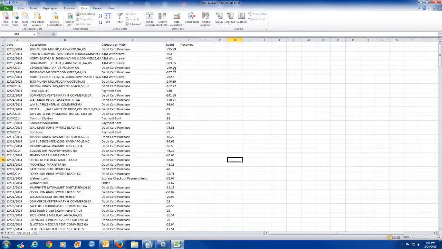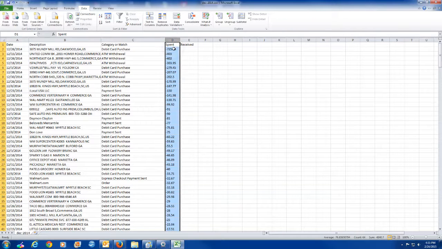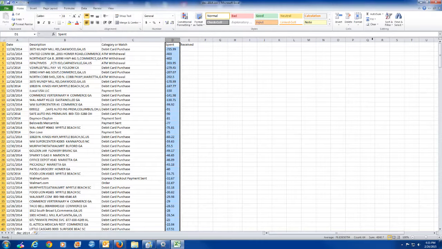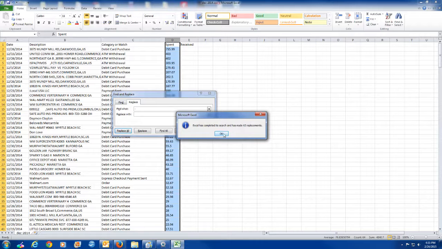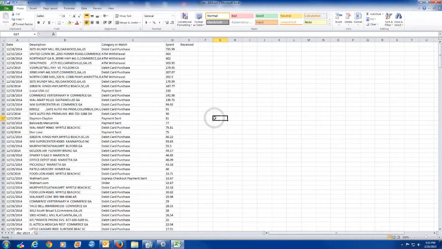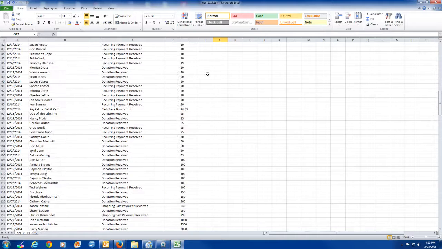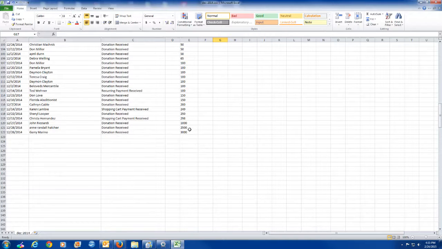Then we're going to take this data over here, go to Home, and go to Replace, and we're going to take all those negative symbols and replace them with nothing. We're just not going to put anything in there. We're going to say Replace All. There's 63 that were replaced. There. Now we have it. Spent, received, no negative signs, no commas, and numbers that have the required format.